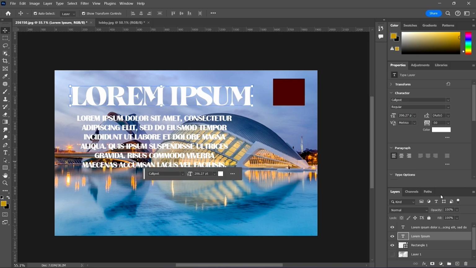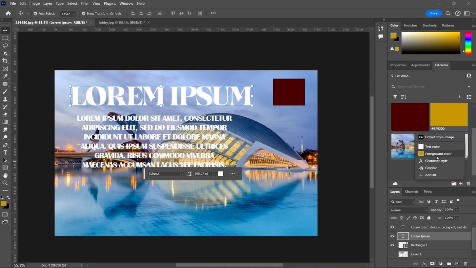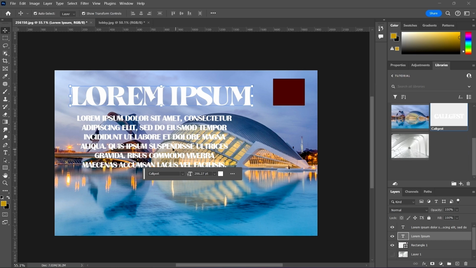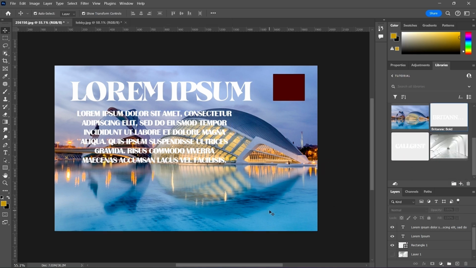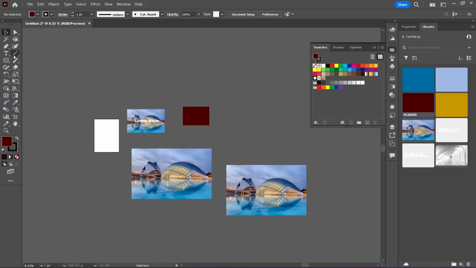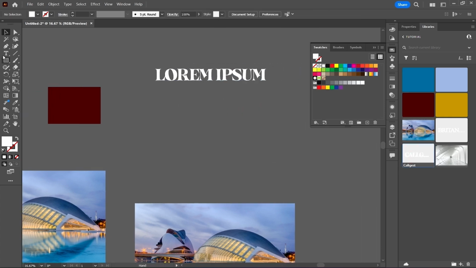So click and come to your libraries, and then click here and you see add character style. So click on character style, and then you have this. Then click also on this one, and then add character style. So it means you can go back to Illustrator and copy our character style. You can select and just add this. You can see that we've copied our character style.